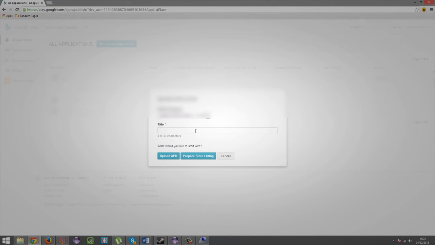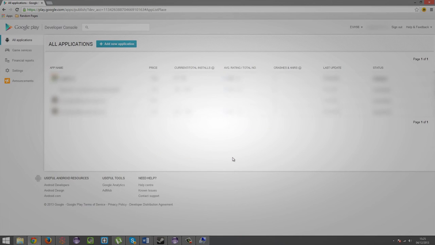You're going to add a new application, title, my game, and then you're going to upload the APK, and I'm sure you can take it from there. Alright, that's pretty much it for Android. Android is very, very simplistic.